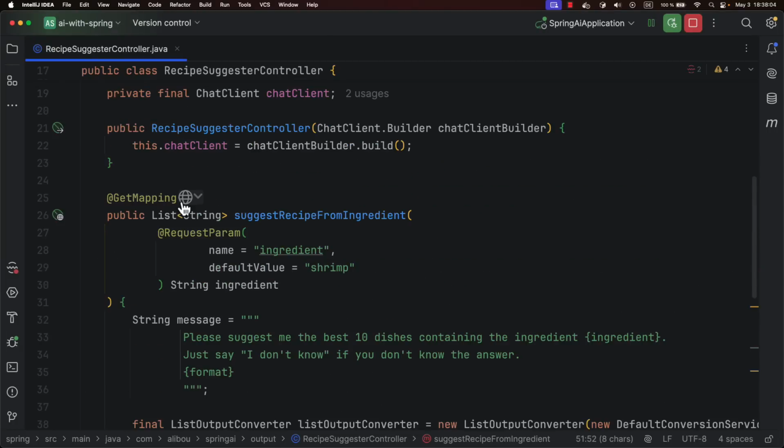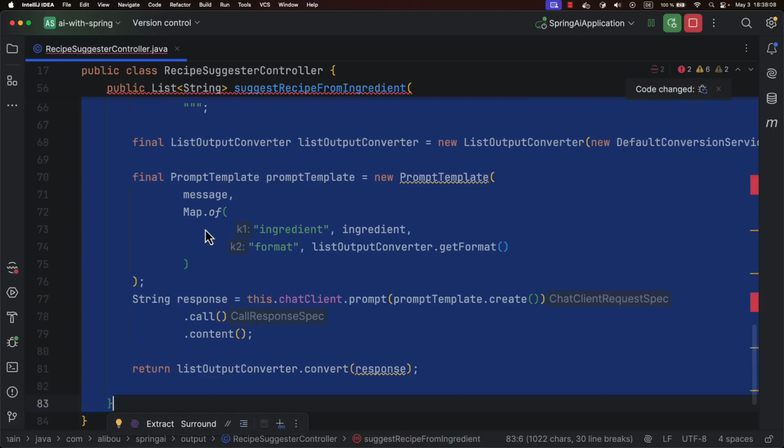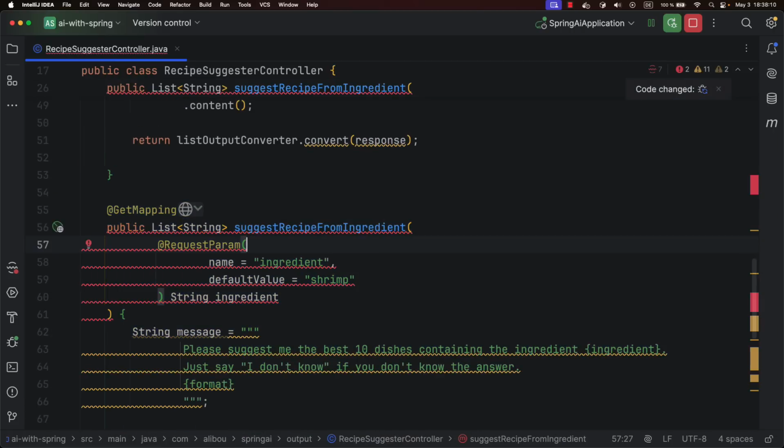So here I will just duplicate this method. Let me call it, for example, by country. First, I would like to list all the dishes by country, so I would like to display the country and the dish name.